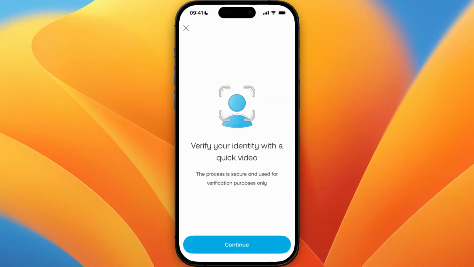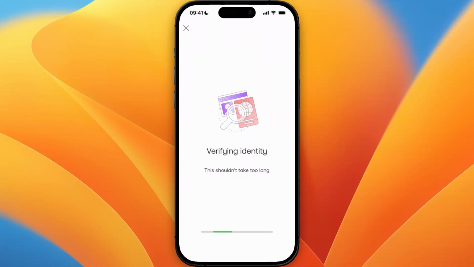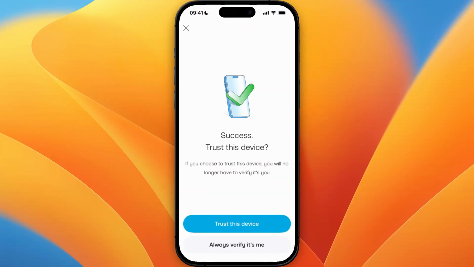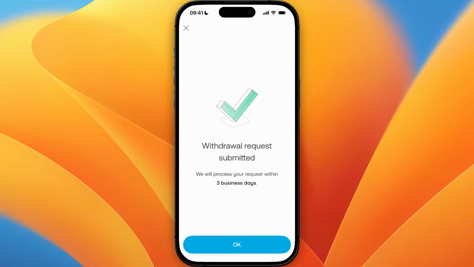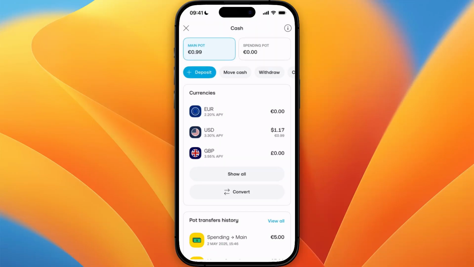It will then verify your identity with a quick video. And from there, it will verify if it's actually you that is trying to withdraw money. And if it's you, then it will say success, trust this device. I'll say trust this device, click continue. And from there, it will then say withdrawal request submitted. It will process your request within 3 business days.